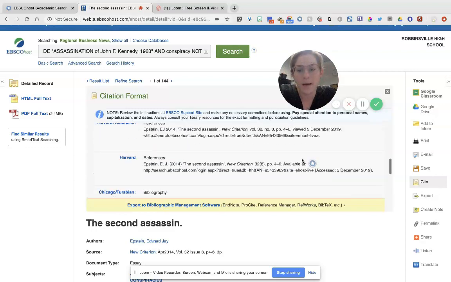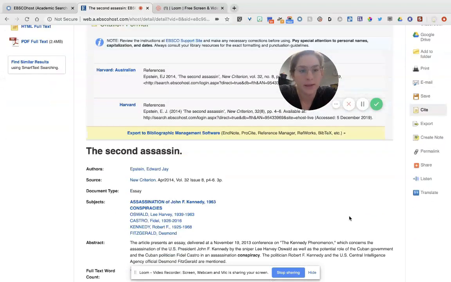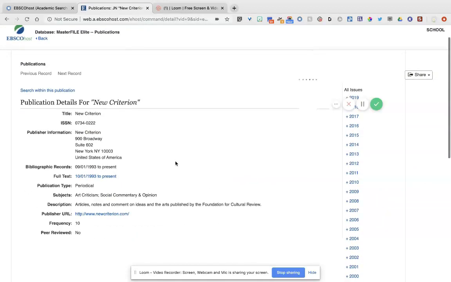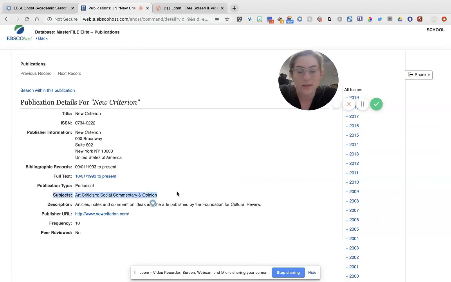Okay. Also keep in mind, we need to be aware of biases with articles, right? So this gives you information on the source that this article comes from. This comes from a periodical called New Criterion. If you don't know who they are or what they do, click on it. And EBSCO will give you information about this publisher. So these are the subjects that this publisher focuses on, and that's going to help you to determine what their innate biases are. You can also go directly to their webpage to learn a little bit more about them. Please keep that in mind when you're doing your research.